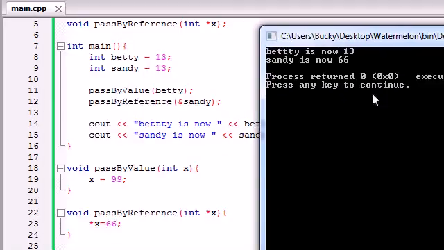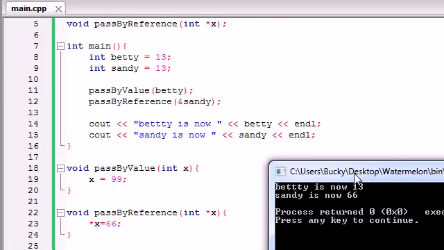So as you can see, we basically built identical functions. However, when we passed in Betty, it stayed 13, and when we passed in Sandy, even though it was 13, it changed it to 66. So now you can see whenever we pass a variable into a function, we can do it in one of two different ways. We can pass a copy of it like we did in the Betty case, pass by value, and what this does is it basically makes X a copy of Betty. It doesn't have any access to Betty itself. It's just a variable with the same value. So then we set X equal to 99. It's just setting 99 equal to that copy, not Betty itself.